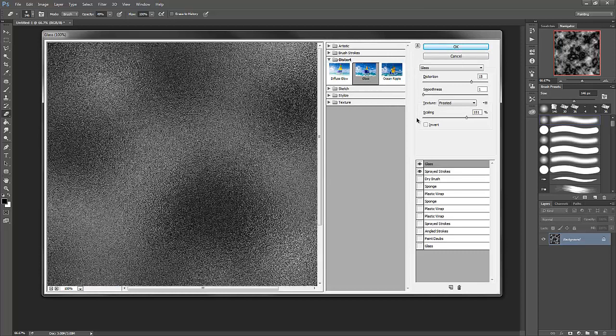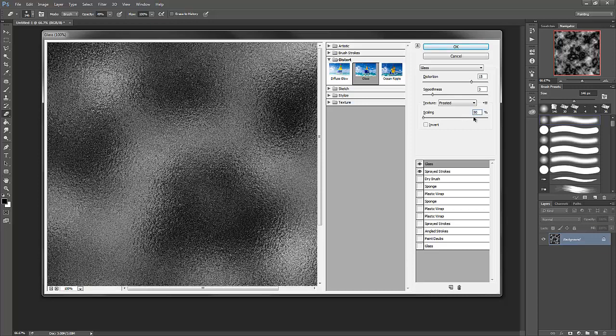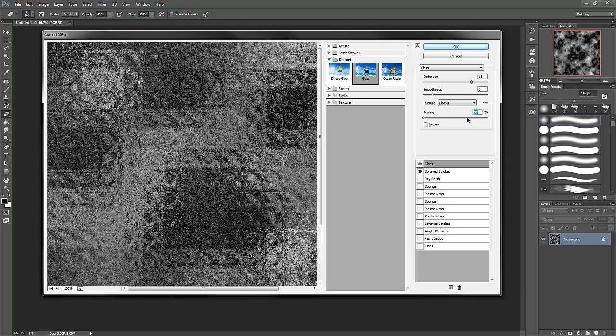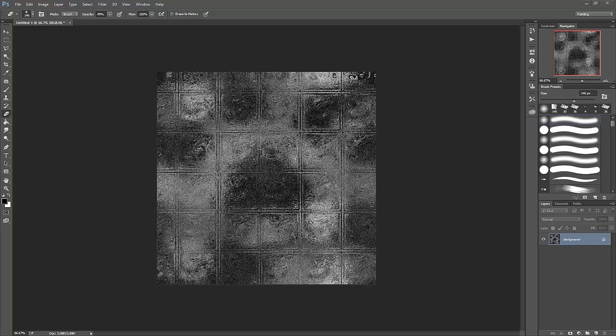Glass. And distortion 15 is probably fine. Smoothness we can kick up a little bit. Let's try that around 3. That's better. Frosted would typically be fine. And if we lower down scaling, you'll get a little bit better look. I'm going to actually go in and do blocks, so I'm going to bump my scaling up. Something like that. Yeah, that's not too shabby.